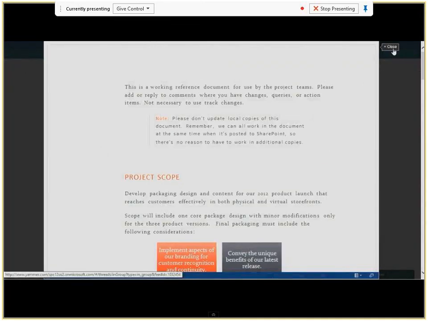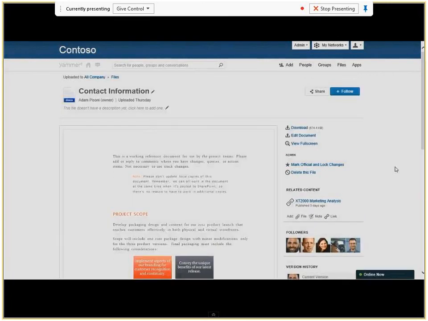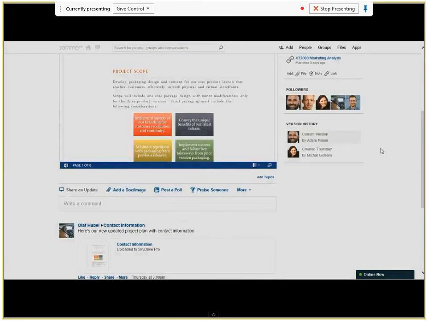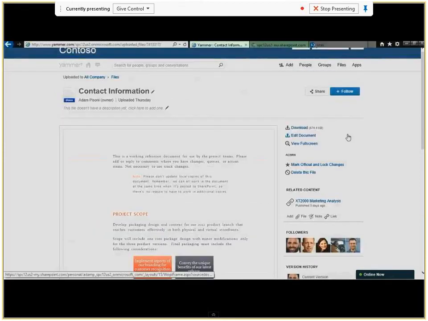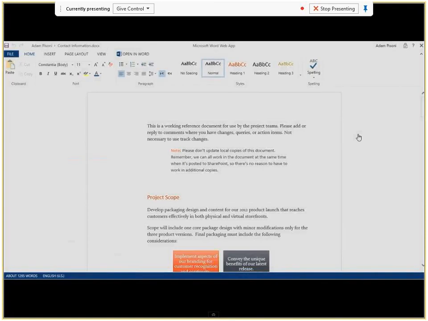Better yet, I can go to the file, again see the preview, see related content, see the conversations, see versions, see the followers. I can even click to edit the document right in line. But even more amazing, now we've got these files in Yammer.